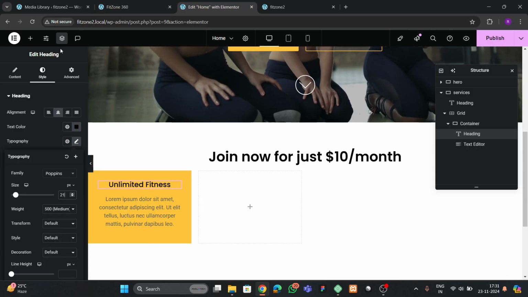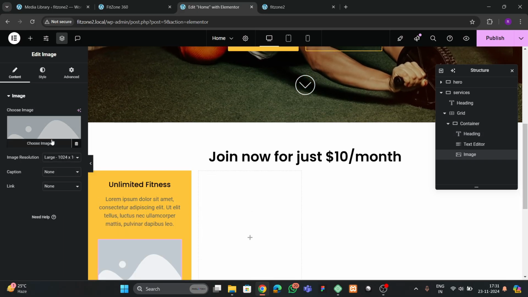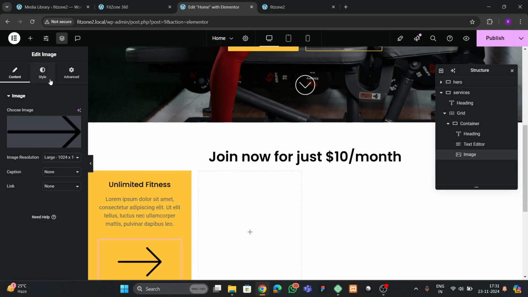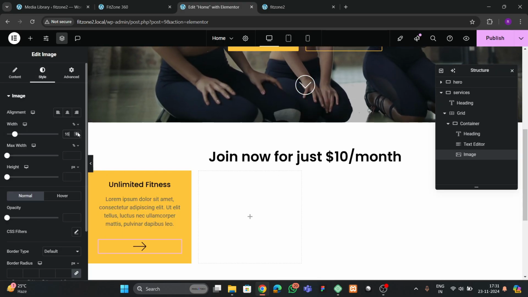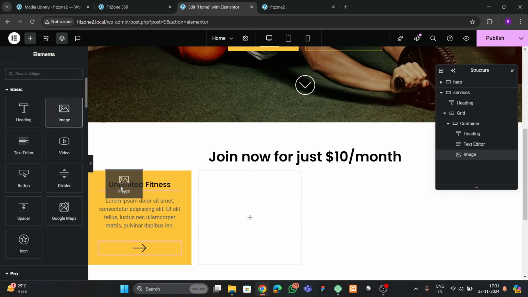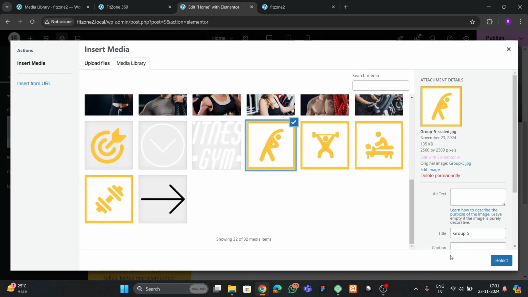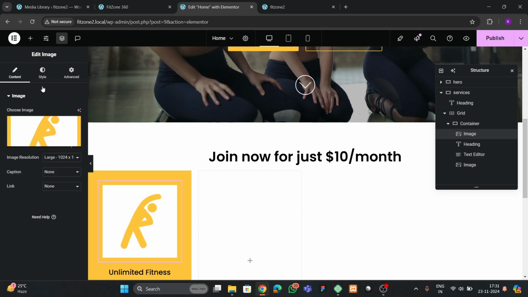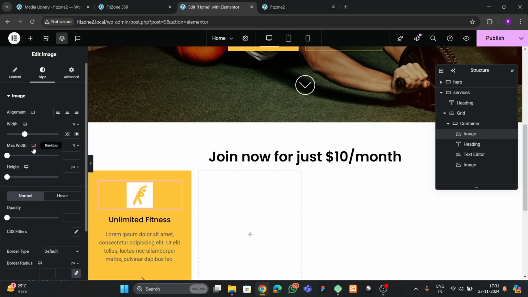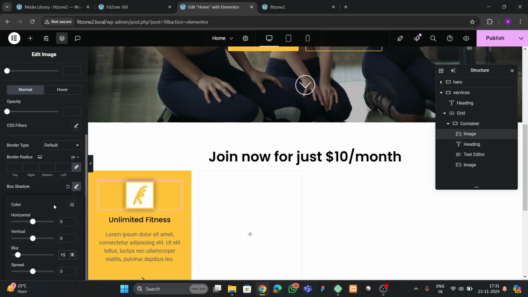Okay, then after that we have this arrow. So for the arrow we can drag and drop an image here. Click on this and we can choose this image from here, and we can go to styles and set this to 16 pixel. Okay, let's go to this, and here we're gonna add the image here again at the top, and this time we're gonna choose this image again. Okay, then let's go here, and here we're gonna make this 35, and we can go to box shadow again, and here let's spread this a little bit.